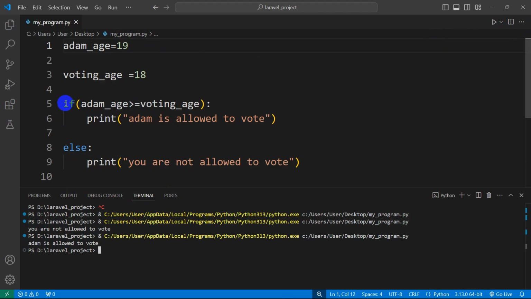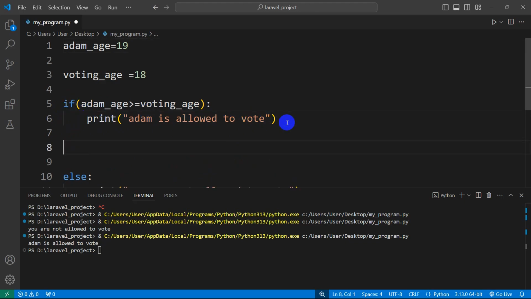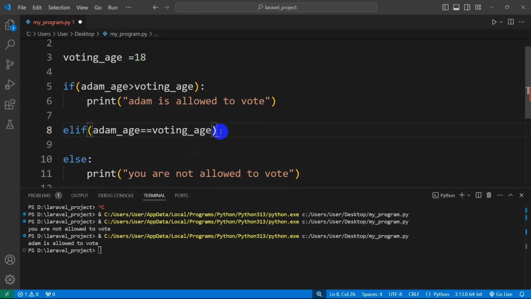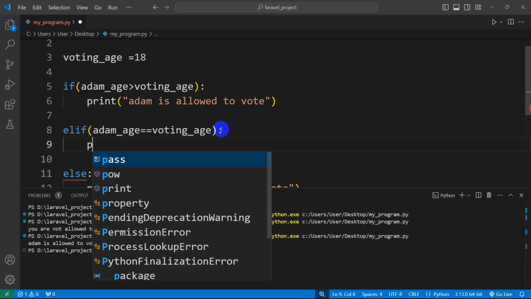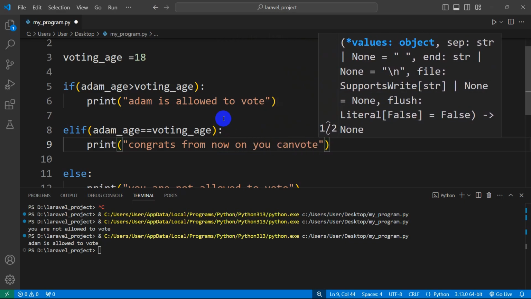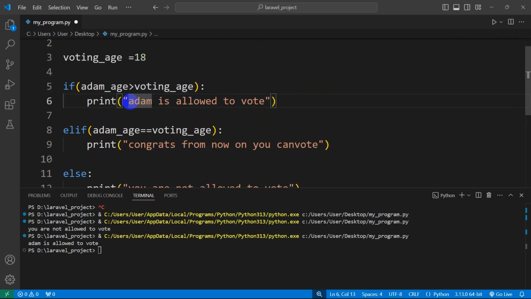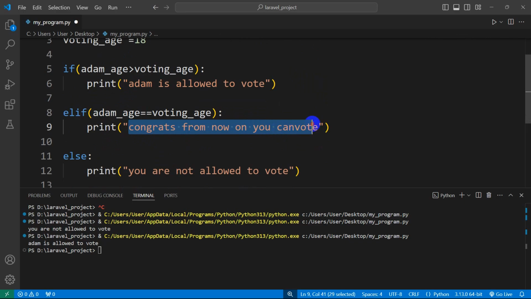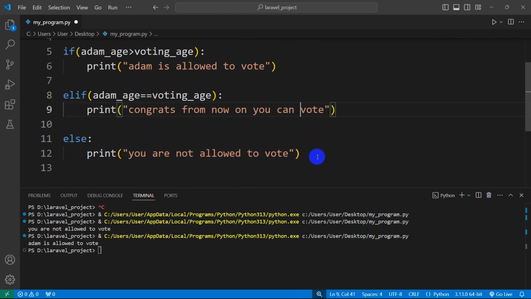So you can write multiple conditions inside this if else condition. For example, if you want to write one more condition, then what you can do is write an else if condition. You need to write it like this, elif. Then here you need to write your condition. So here let me just remove this equal sign from here. And here we're going to say Adam's age is equal to 18. If Adam's age is exactly 18, then we're going to print congrats, from now on you can vote. So when Adam's age is greater than 18, we'll say Adam is allowed to vote. But when Adam's age is exactly equal to 18, we'll say congrats, from now on you can vote. Otherwise, we'll print you are not allowed to vote.